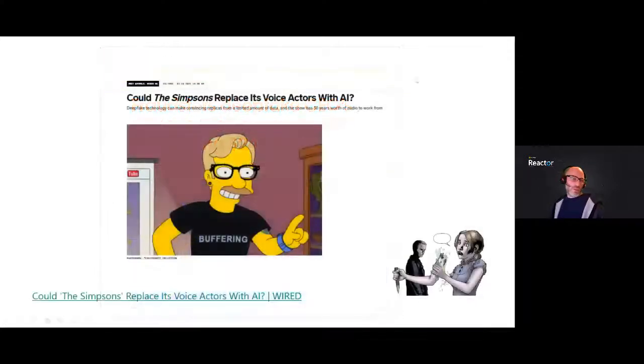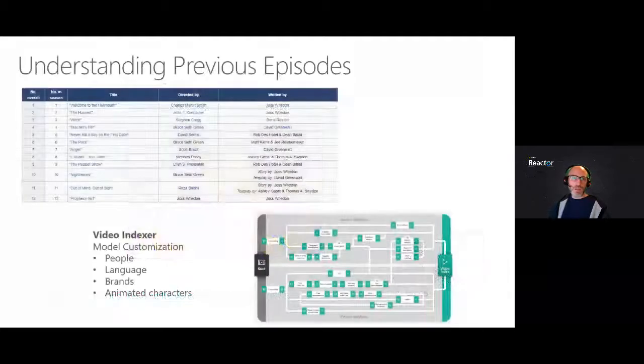There's also other quite interesting things coming out. So we see this news story came out I think a couple of days ago. Could the Simpsons replace its voice actors with AI? Well, yes, we're almost on the cusp of that, and I'll show you some examples. We now have the ability to run deep neural network voices that sound extremely similar to human voices. Okay, so understanding previous episodes, probably we need to do that to understand future episodes. So we'll run through this and show you some other ways we can do it.